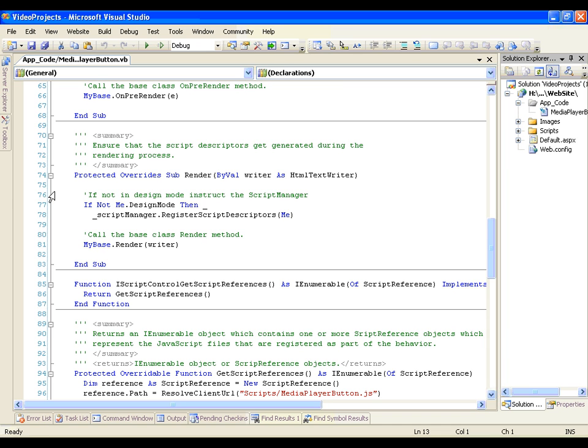Next, we override the render event of the control. Again, we check to see whether we're in the design mode, and if we're not in the design mode, then we call a method on the script manager called register script descriptors, and again this passes a reference to the current control, the current custom control. I'll explain what this method does in just a moment as we look down below at a couple more functions.